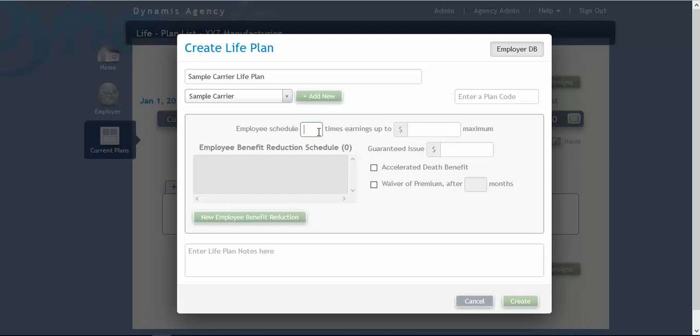First of all, it's the schedule of coverage. So that can be a multiplier of earnings up to a maximum. So maybe it's 1.5 times earnings to a 50,000 maximum. Next is going to be guaranteed issue. If there's a certain minimum amount of coverage or maximum amount that's available without evidence of insurability, we can include that in. We also have accelerated death benefit, a checkbox to indicate whether that coverage applies. Waiver of premium we can indicate and then choose the months that are associated with the waiver of premium benefit.